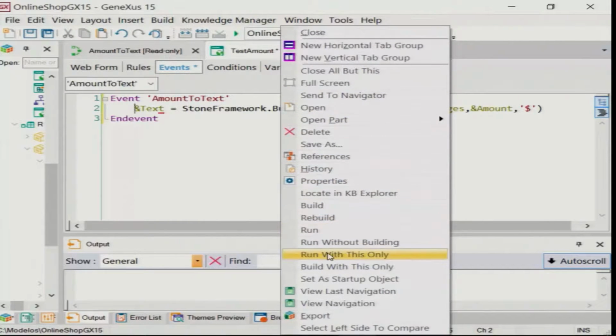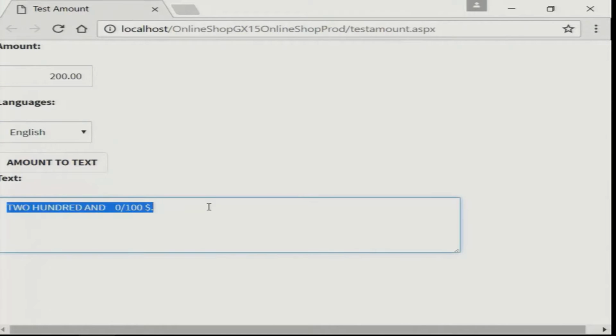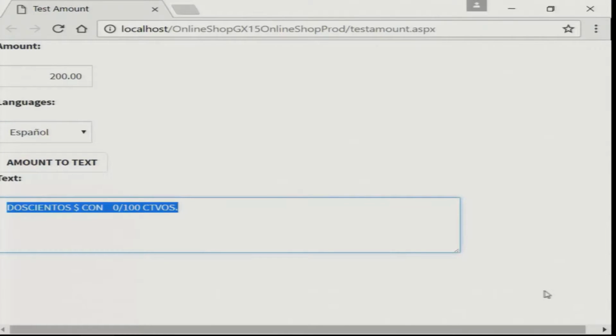Once we have defined the event, we execute it, and at the time of execution, we enter the value 200, for example. We indicate the language of the text, and if I want it in Spanish, for example, I will get the text in Spanish for this value. So this is a way of using the package in other KBs once we've created it.